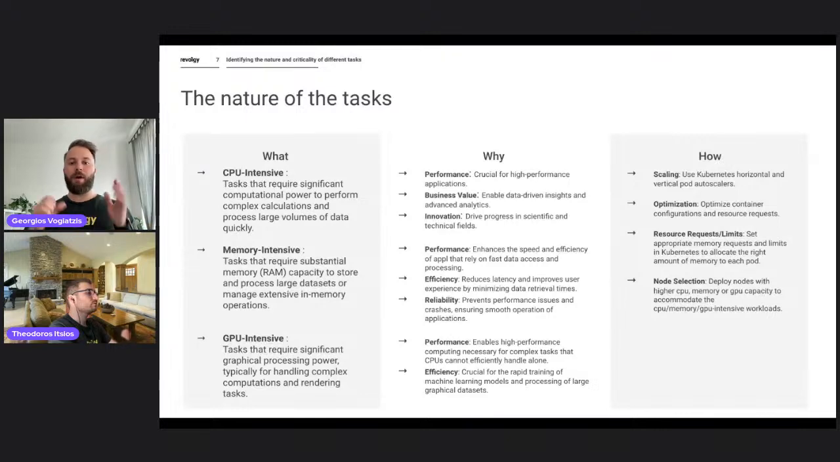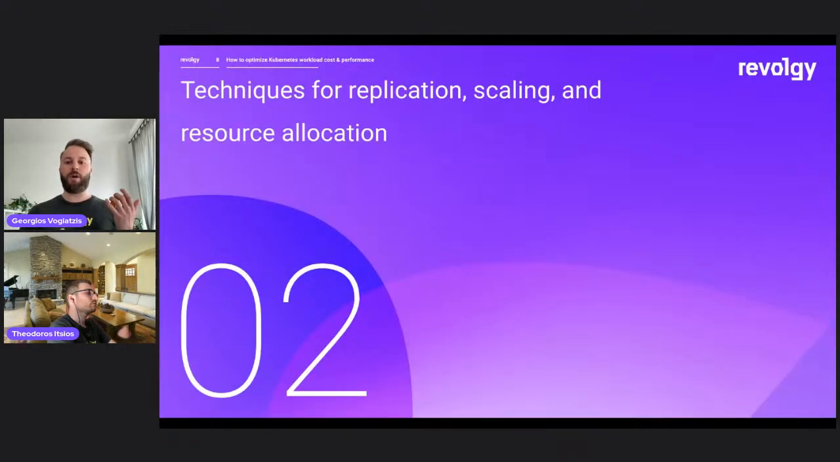In conclusion, by understanding the nature of your workload, whether it's CPU, memory, or GPU intensive, you can make informed decisions about resource allocation, scaling, and optimization. This ensures high performance, cost efficiency, and reliability of your applications. Having said that, let's move to our next section where we will discuss techniques for replication, scaling, and resource allocation.